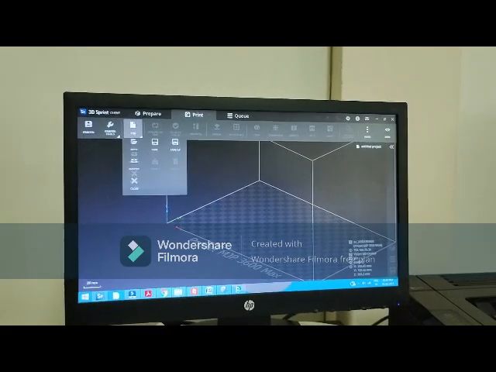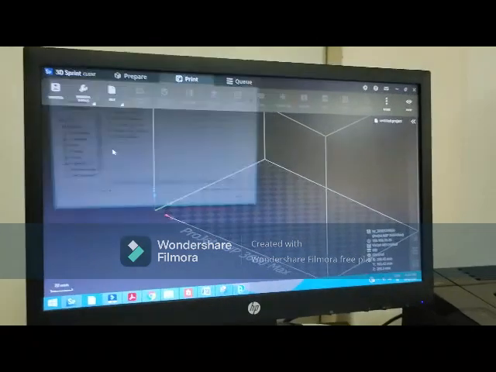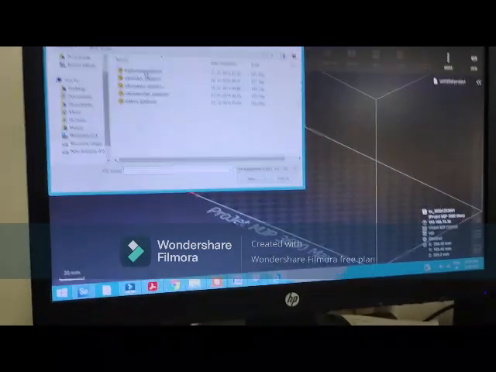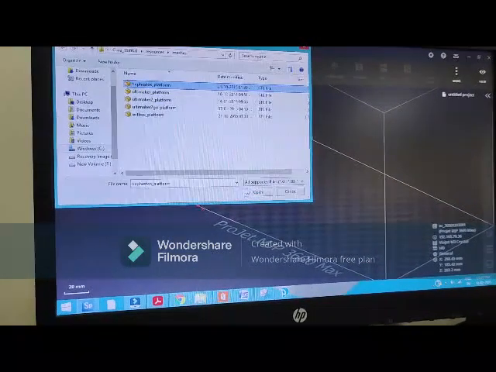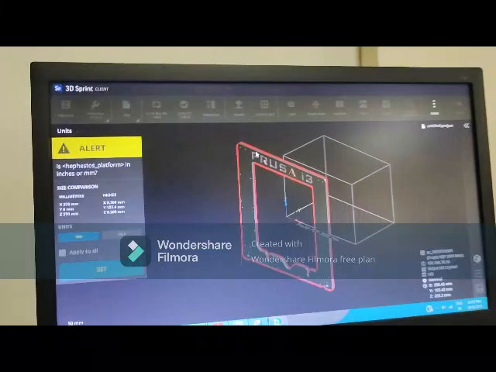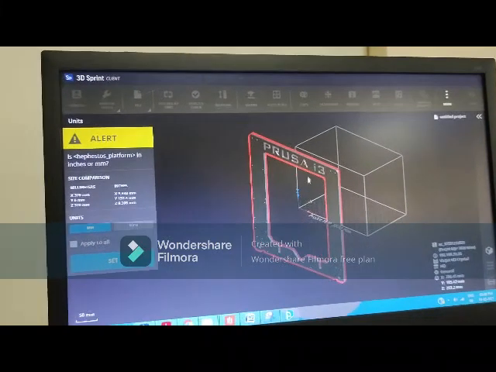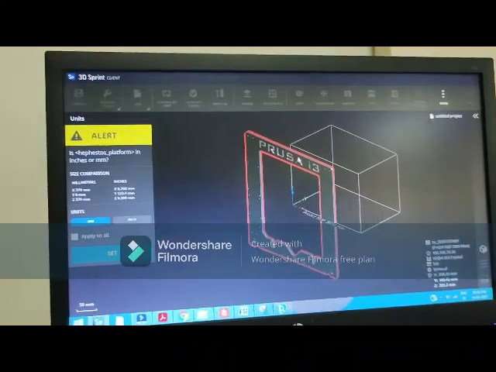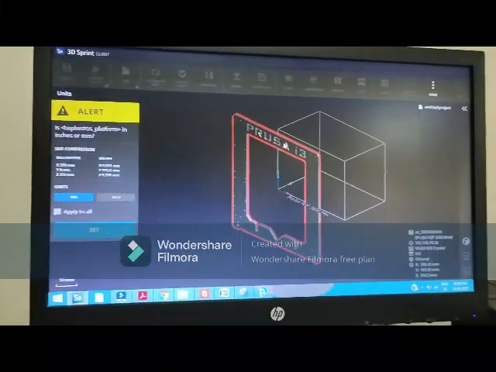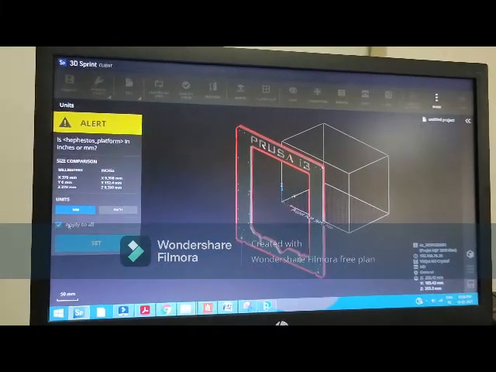We go to File, and simply go to Import. These are some of the parts we have here. Let's say we select one. It is loading now, and we have this one part. It is red in color. It is saying that the geometry is too big for the machine.